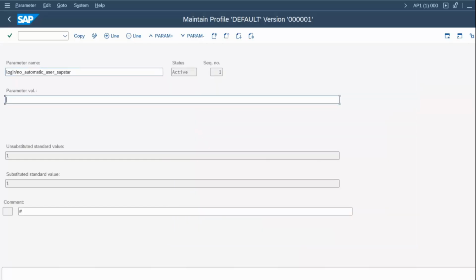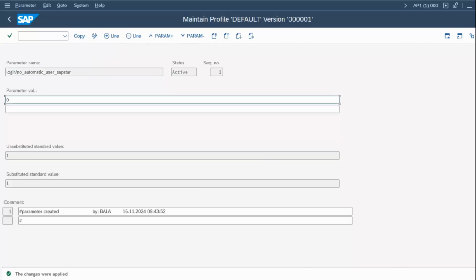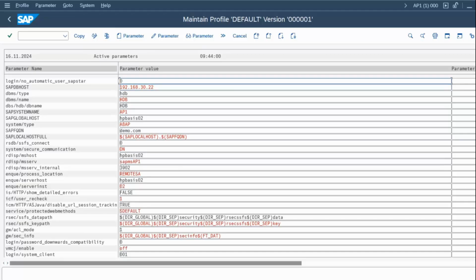For enabling purposes, we need to give the parameter value as 0. Once you enter the parameter value as 0, click copy. The change was applied. Just go back, click the back button. We can see the parameter value as 0. Once again, click copy. The changed profile was applied. Previously it was in a different state. Now we can see the changed profile was applied. So you must copy two times, then go back.